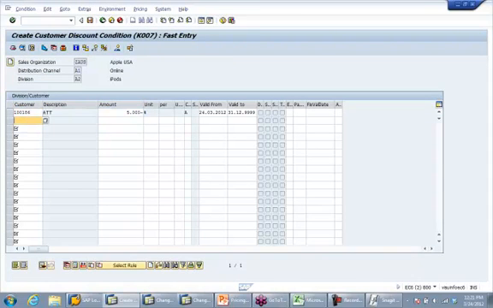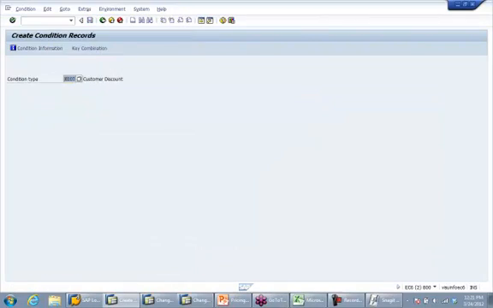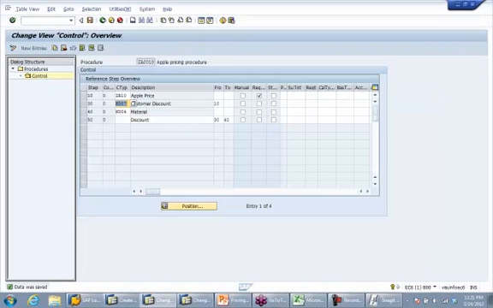And for this guy 100187, I want to give 3%. For the last guy 10010, I want to give 1% discount. So I'll save it. So that is your condition record creation. So let me create condition records for the other condition type also, K004.